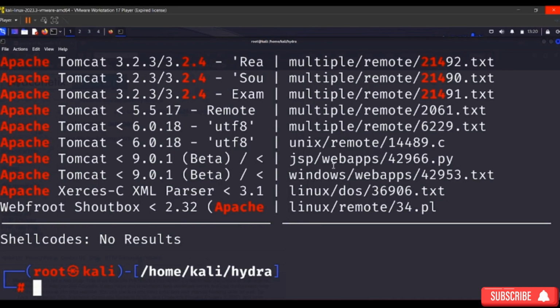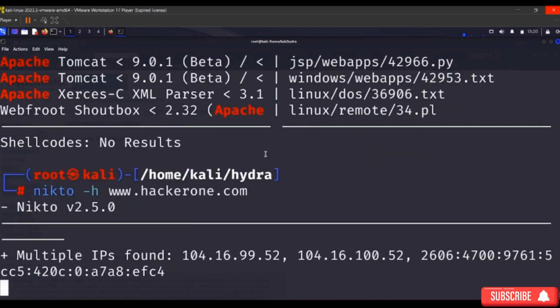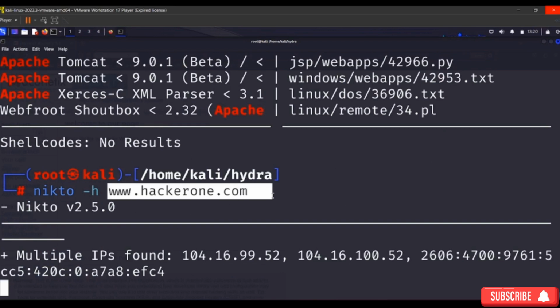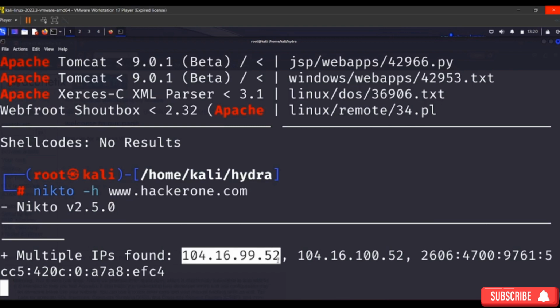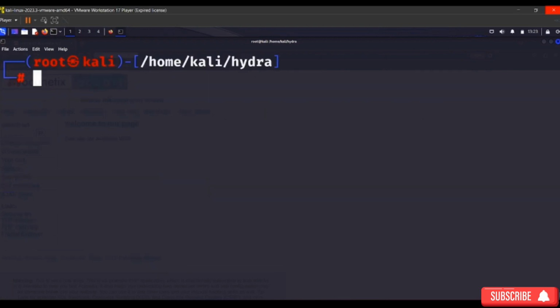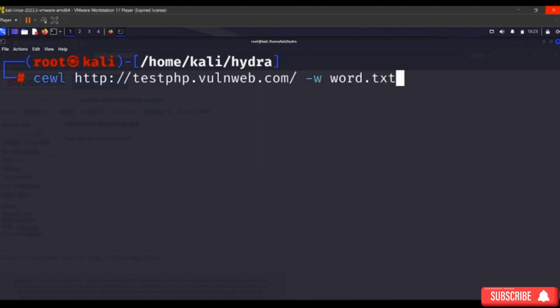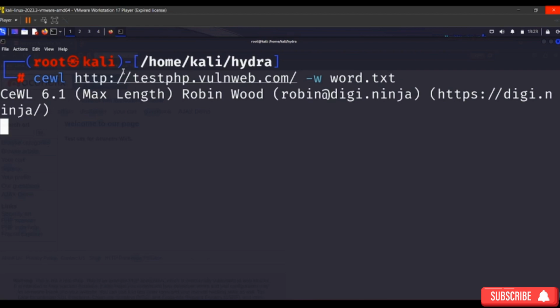The next command we have is Nikto. Nikto is a web server scanner that will show you all the vulnerabilities by scanning this domain, this website. Now it's showing us multiple IPs found. Guys, the next command we have is CeWL. CeWL can generate a custom word list based on the website content. So I'm generating the word list based on this test.php.oneweb. That's going to generate the word list based on this website. It's taking time, so let's move to the next terminal.